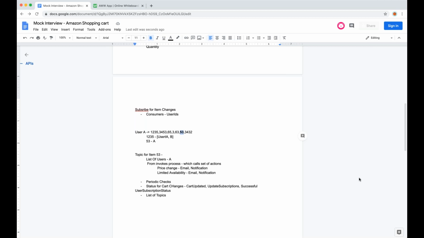But I like the versioning because multiple people can update the cart, right? So I think versioning would definitely make sense.